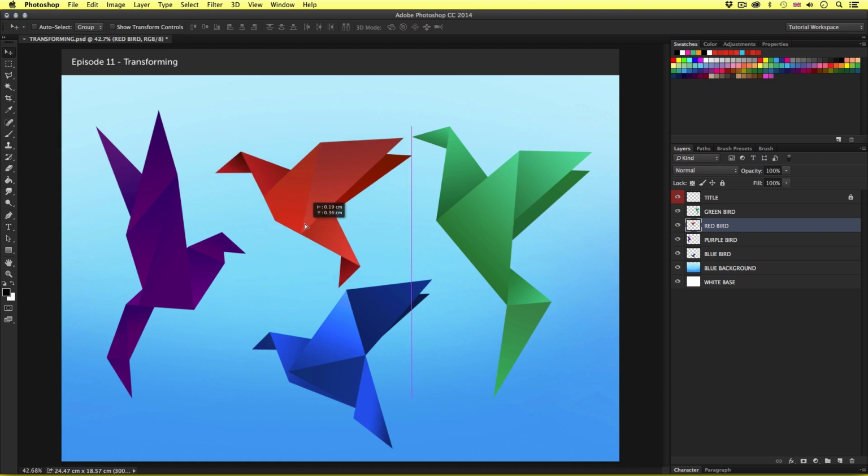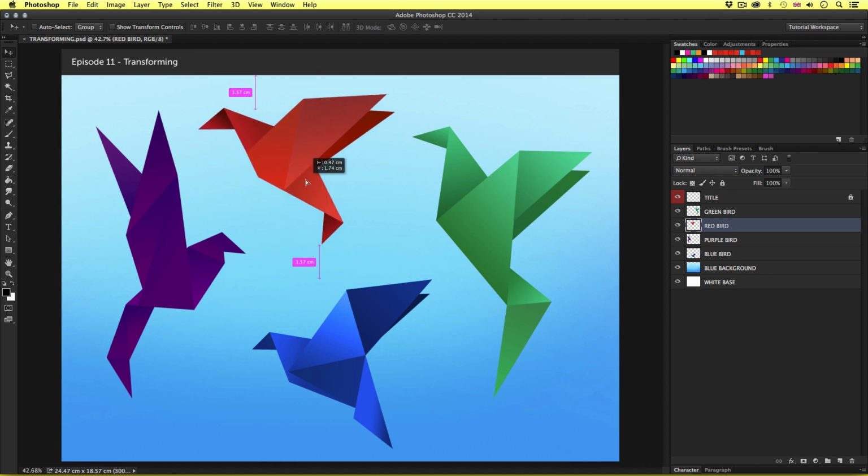So remember, to flip the entire document, we need to go to Image, Image Rotate, and to flip a layer, we must first select the layer and go to Edit, Transform. So with the Move tool, I'll just move my red bird up a little, like so.